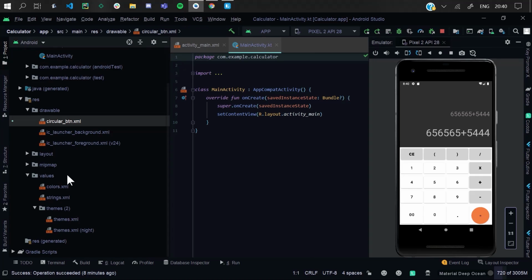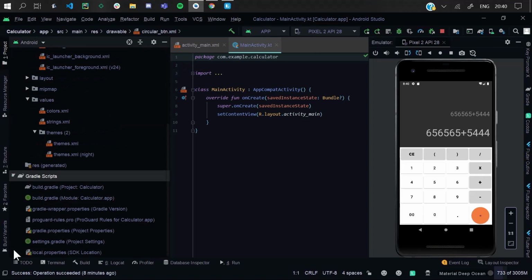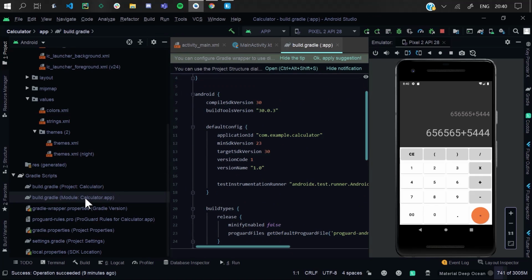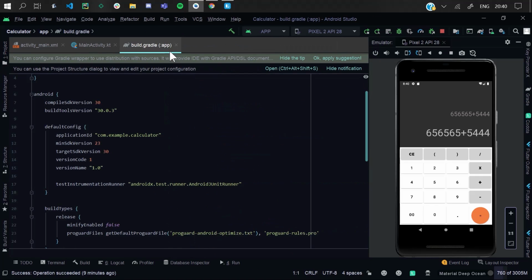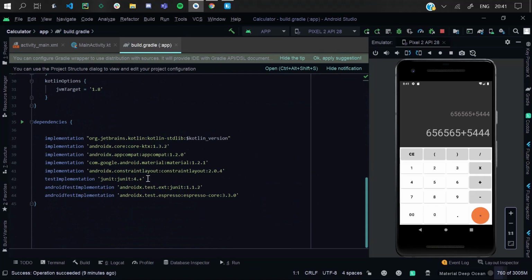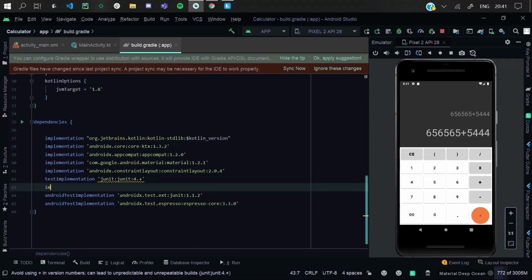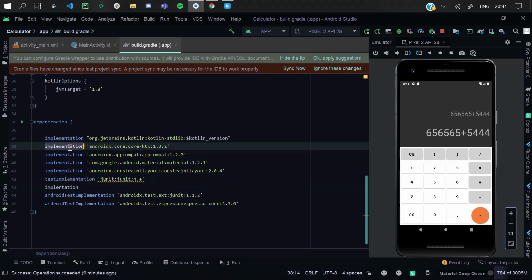If you want to add a dependency, a predefined dependency is basically something that will help you in your code. So just go to the app level Gradle file. This is the Gradle file. Go to the dependencies section and write implementation. Let me copy it, my spelling is bad.